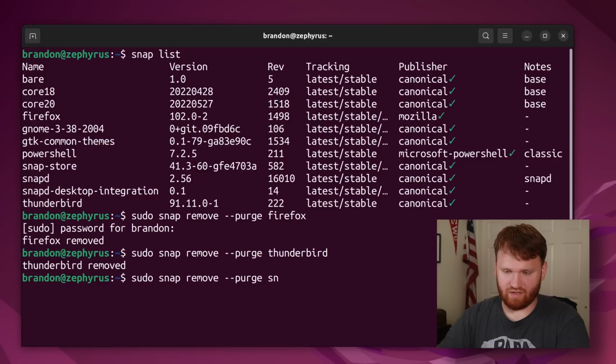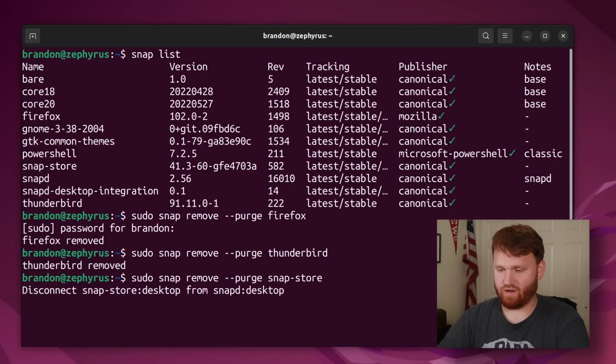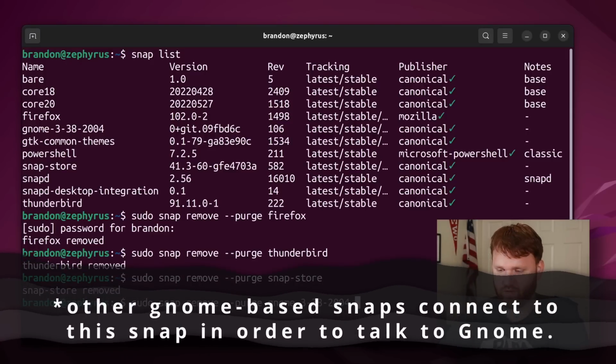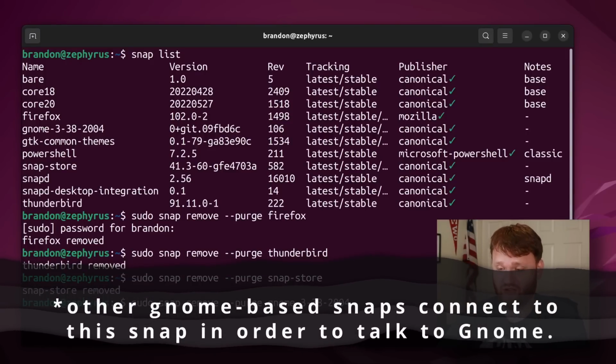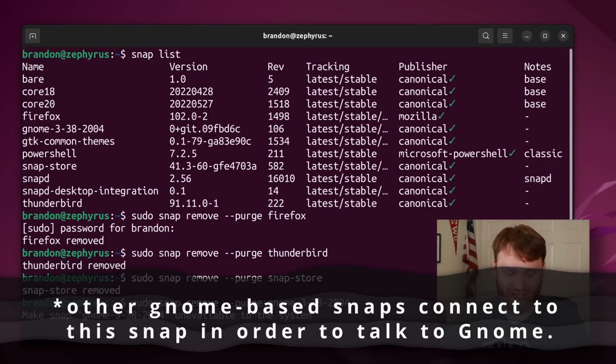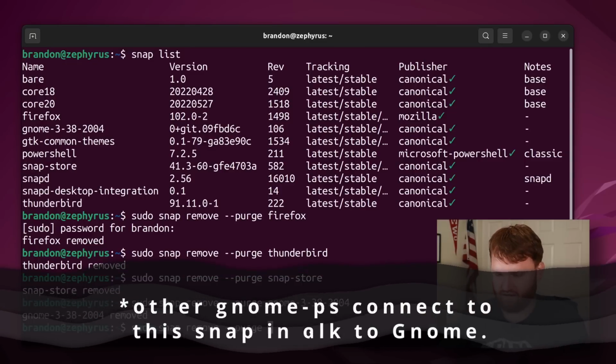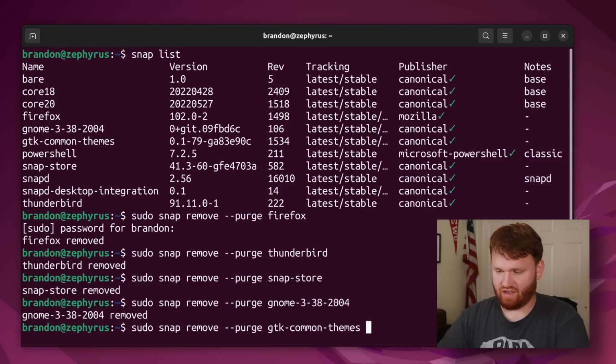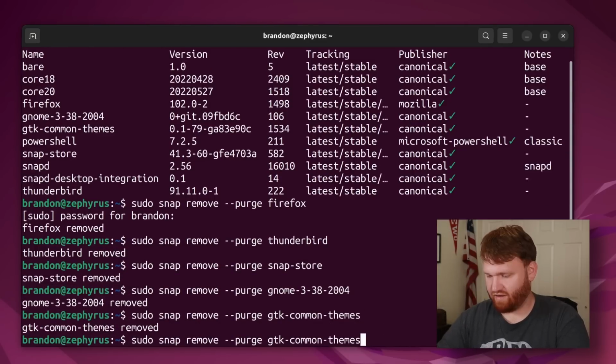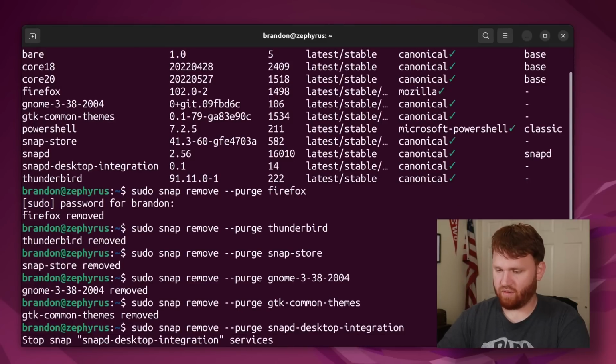So I'm not going to be pulling any snaps for sure, so let's go ahead and remove that Snap Store. Next, what we're going to do is remove the GNOME 3.38 components that are currently installed as a snap package. And now let's get rid of the GTK common themes. And then next is going to be that Snapd desktop integration. There we go, hit enter.